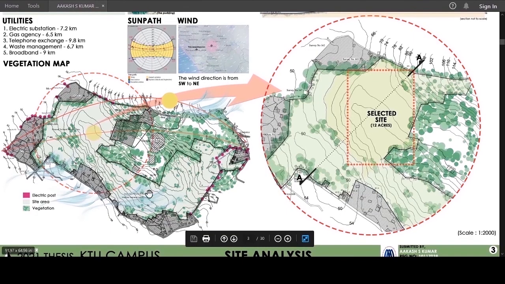This map shows the existing vegetation, the existing roads and electric posts on and around the site. Also, wind direction and sun path is marked in this map. This is a zoomed map of the selected 12 acres of land and a section through the selected site. The selected site is having contours from 66 to 82.